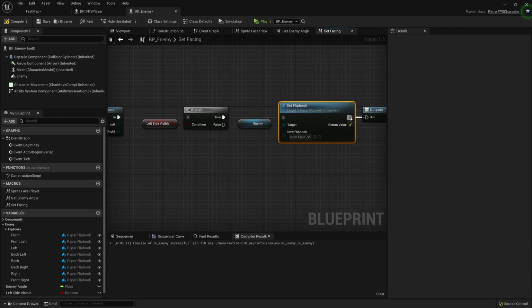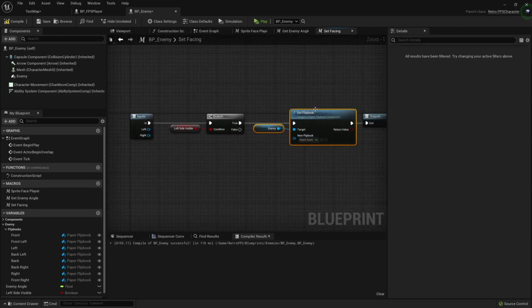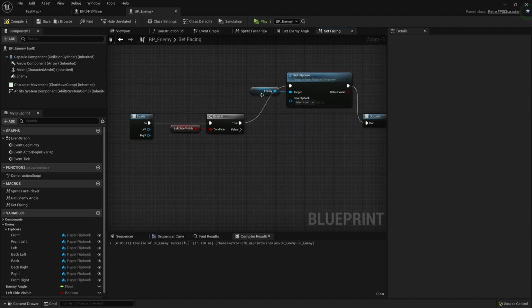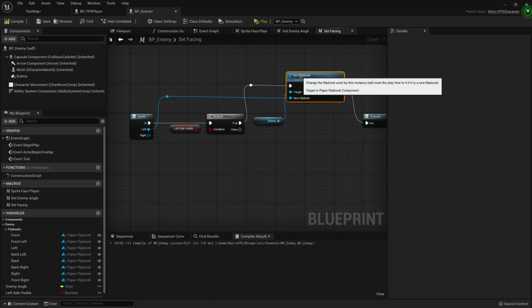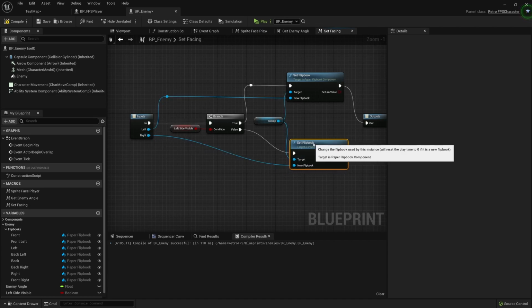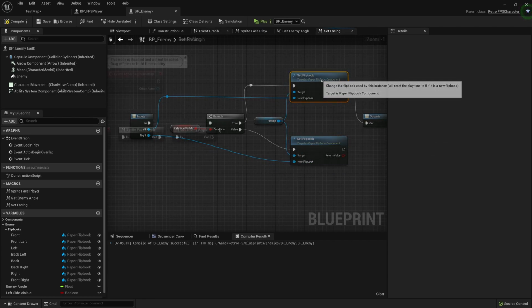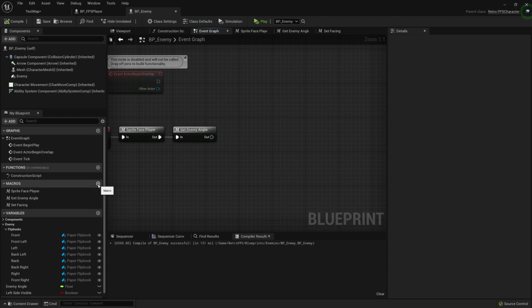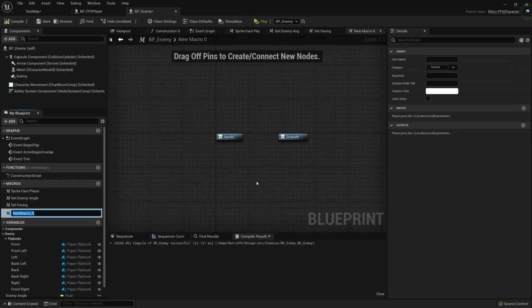So if it's true, then left is the direction that we are. And if it's false, then we're setting it to the right. So with that done, now we can add another macro that we'll call calculate flipbook.